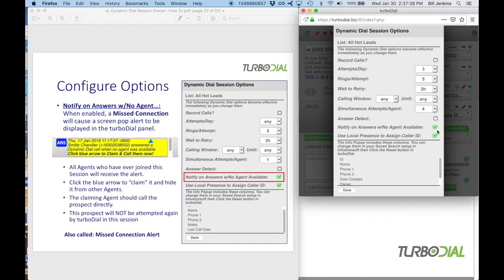So generally, you're probably going to want to keep that off, but sometimes you may feel like it's a really good opportunity to try to reach people. If you know they answered but no one was available to talk to them, that's a good contact to try to reach right back on the phone.